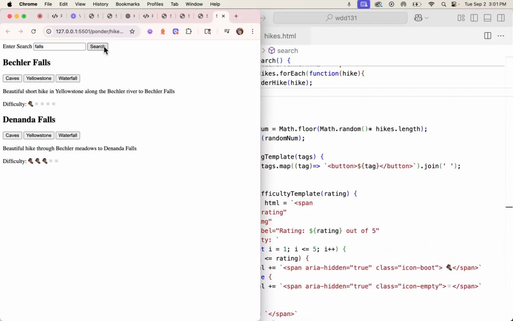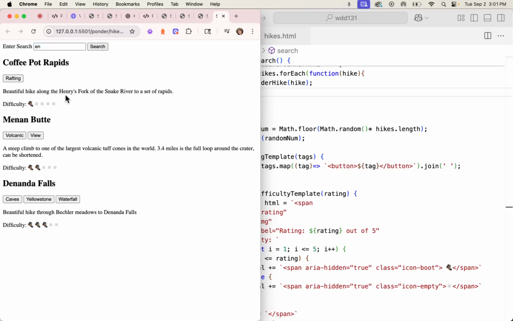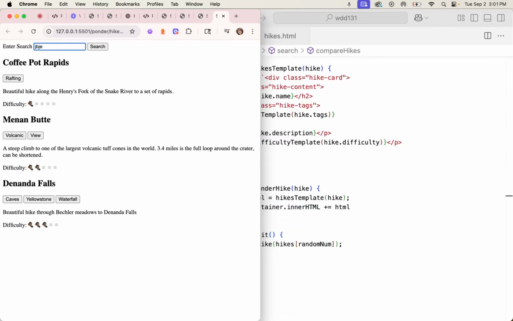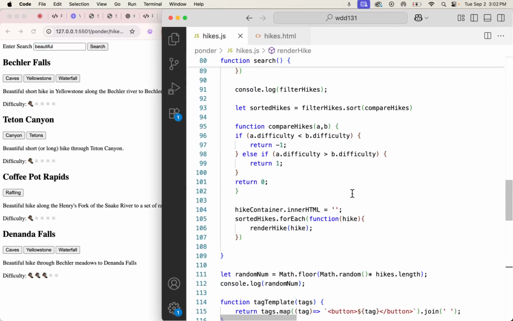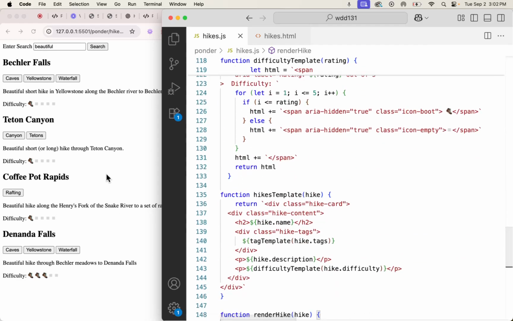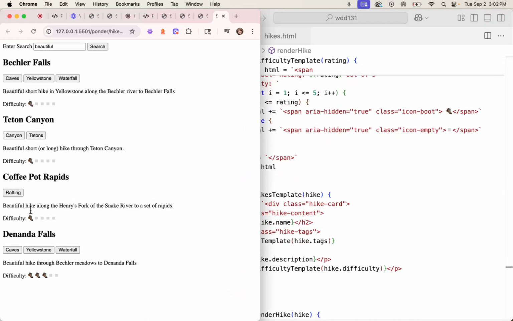I'll try falls again, and it should bring up both the falls. I can do EN like on the video, and it should bring up the EN in Henry, EN in Banan, EN in Donata, and I could bring in maybe the keyword beautiful, and four of them come up. So a lot of them have the word beautiful in there. Anyway, so that is the idea. And if you notice, they are sorted by difficulty. So the ones that are least difficult are first, followed by the more difficult ones.